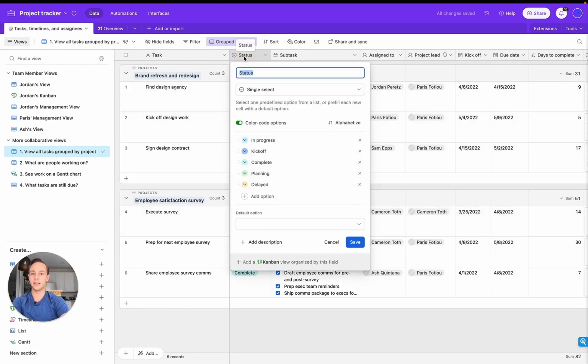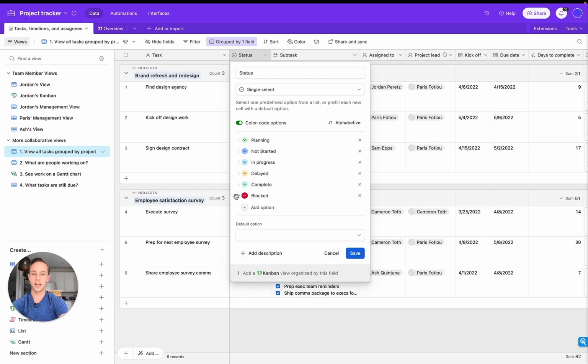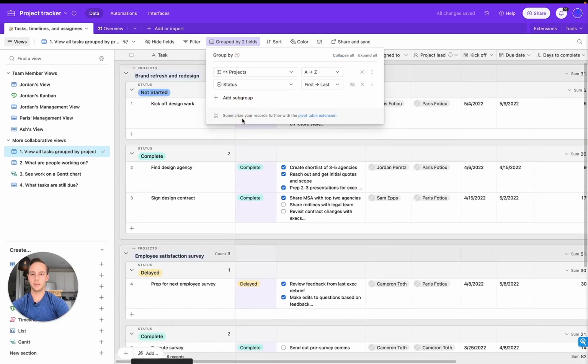Now, I don't think that these make very much sense. What I would do is order these in the most logical order. So kickoff, we're going to get rid of that. Maybe planning comes first, then not started, then in progress. Then we'll do delayed, and then we'll do completed. And then I like to add a blocked field, or status name as well. Group it. We'll subgroup it even by status.